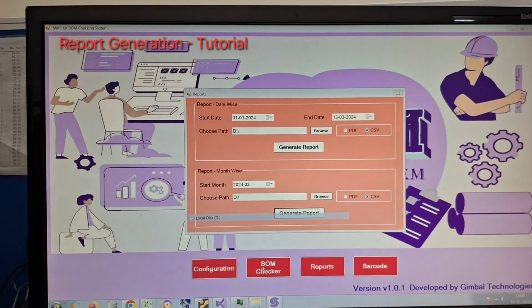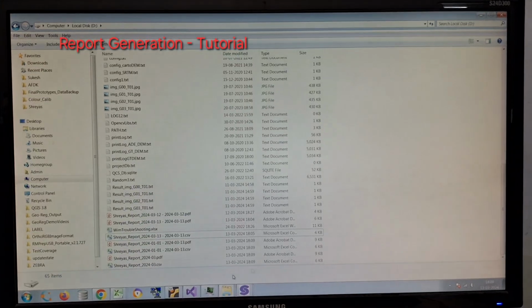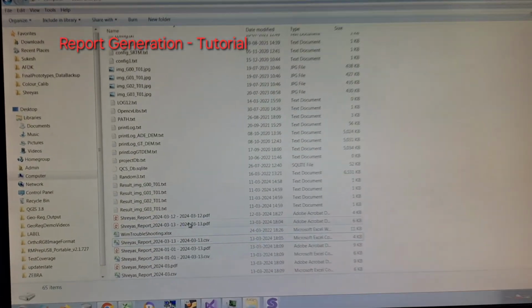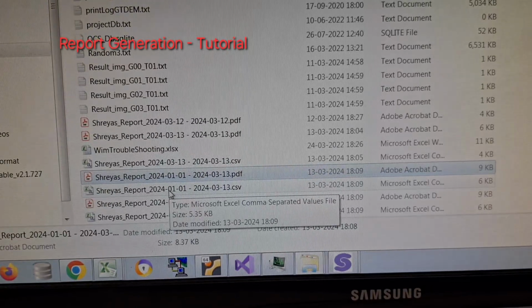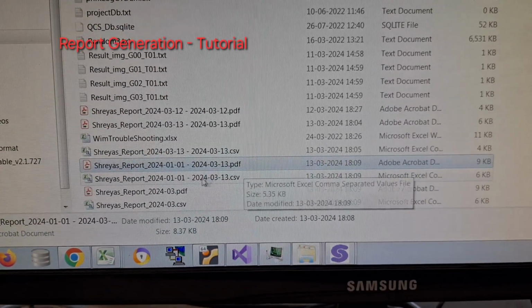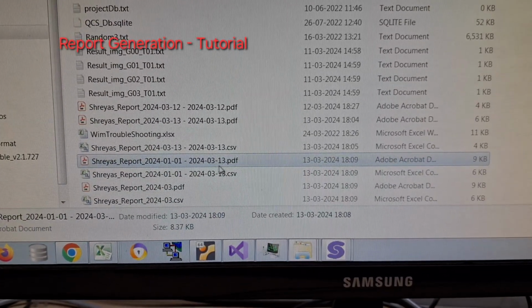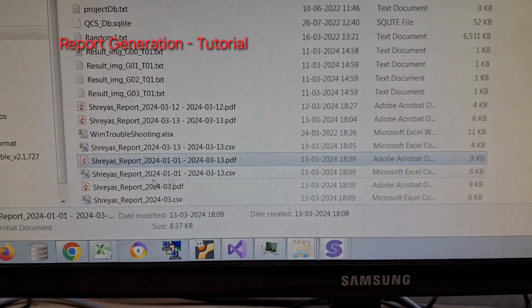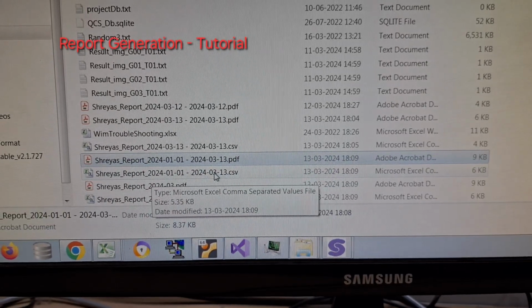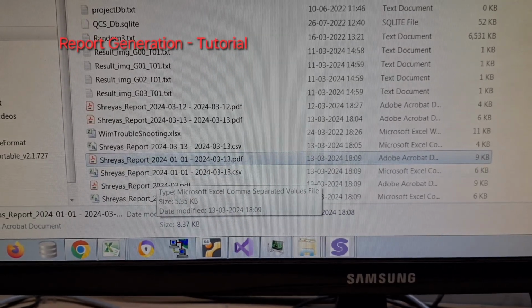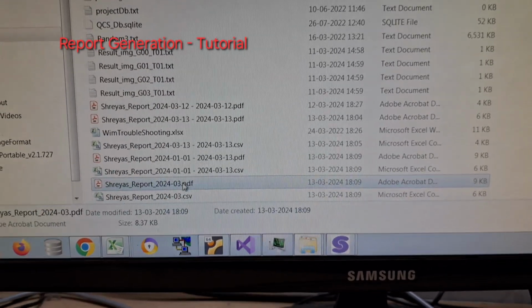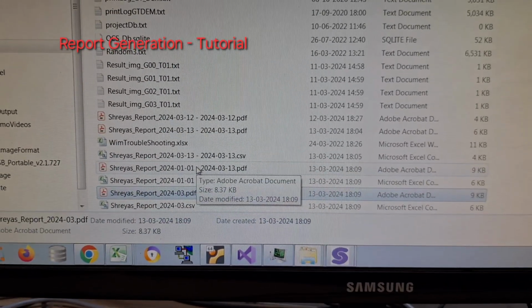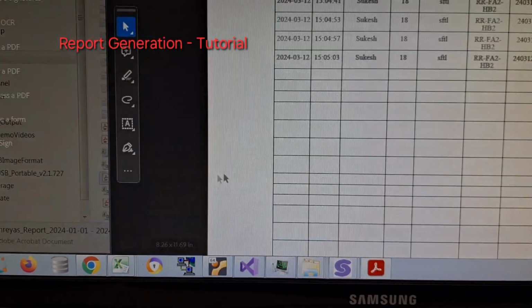So when I go to D drive here, I can see the files that got generated: 1/1/2024 to 13/3/2024 in PDF, and 1/1/2024 to 13/3/2024 in CSV, both. And then I also have the month-wise report available here. Let me open the day-wise report.